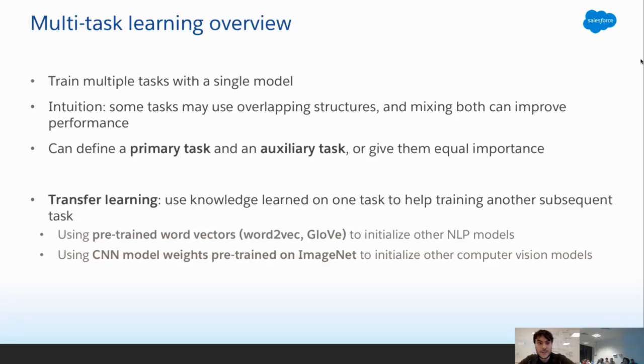And one very related concept of multitask is called transfer learning. So in that setting, we don't train both tasks simultaneously, but we first train one to help on the other separately. And this is a concept that has been used in practice, both in the NLP world and the computer vision world in different ways.